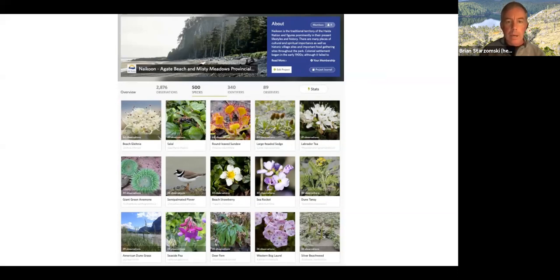And one of them, so for example, this is one of our collection projects for an individual park on Haida Gwaii, so Naikoo Agate Beach and Misty Meadows Provincial Park. And when you click on the observations, for example, you can see all of the observations. You can see the map, as John showed, of where each of those individual observations is made. You can see who did it. You can see who's identifying the observations.